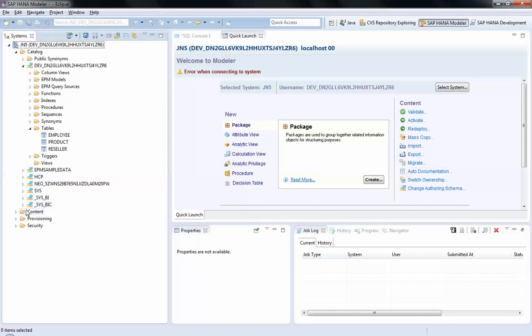Then we have the content node here. The content node represents the design time repository, which holds all the information of data models created with the modeler. Physically, these models are stored in database tables, which are also visible under catalog. Otherwise, this is just the logical representation. This does not contain the data itself. You can see over here, these are the views which are based on the tables over here. So the models are organized in packages.